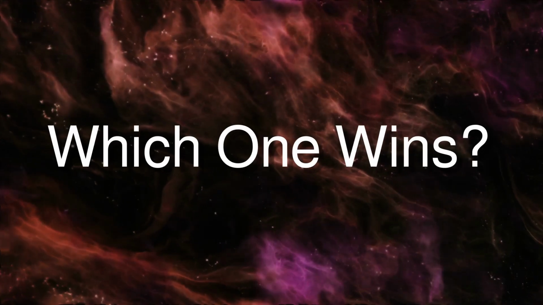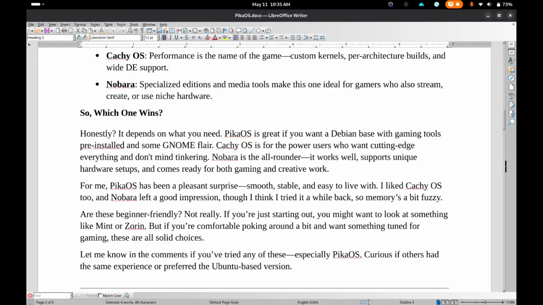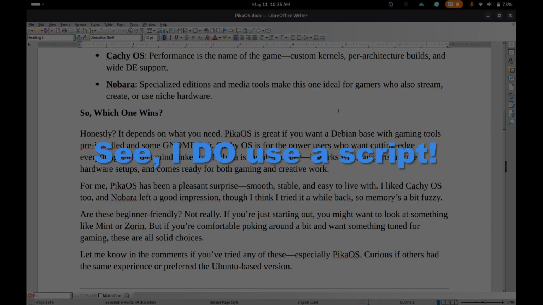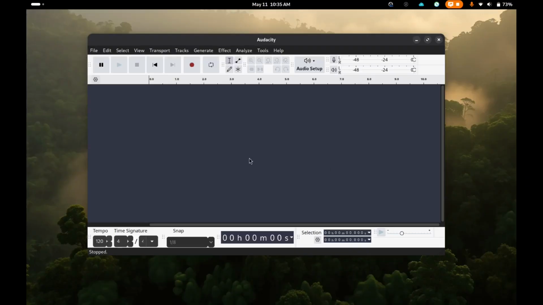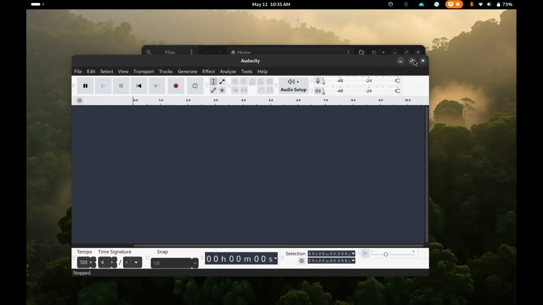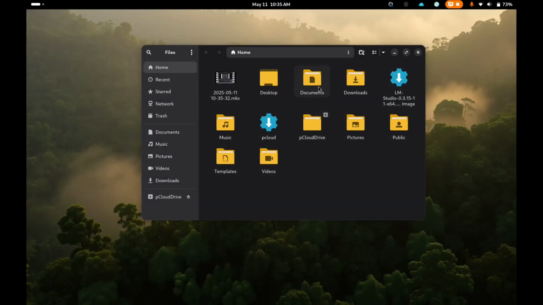Honestly, it depends on what you need. PikaOS is great if you want a Debian base with gaming tools pre-installed and some GNOME flair. KashiOS is for the power users who want cutting-edge everything and don't mind tinkering. Nobara is probably the all-rounder, works well, supports unique hardware setups, and comes ready for both gaming and creative work.